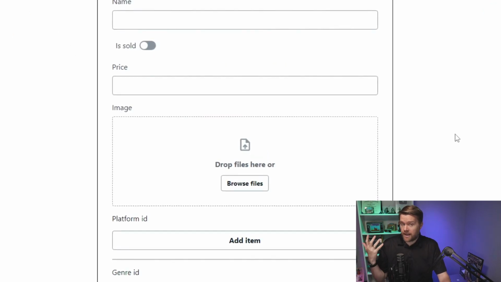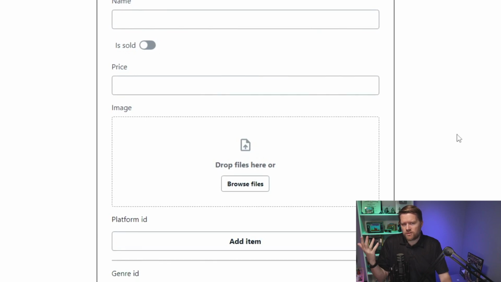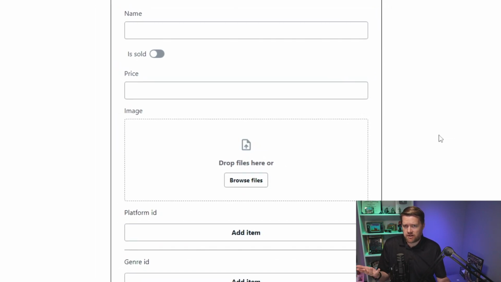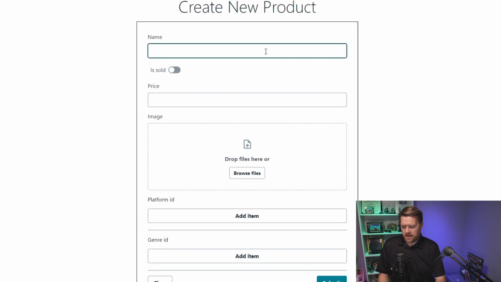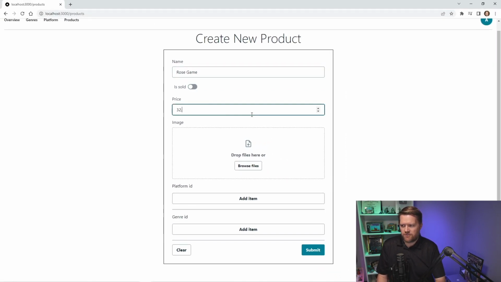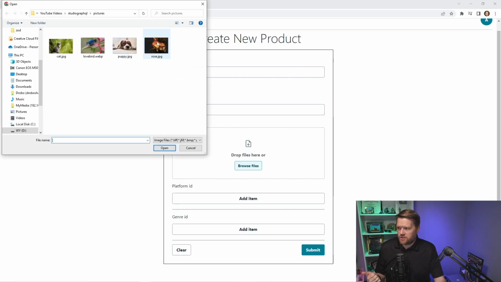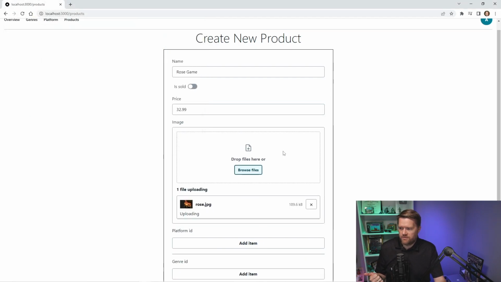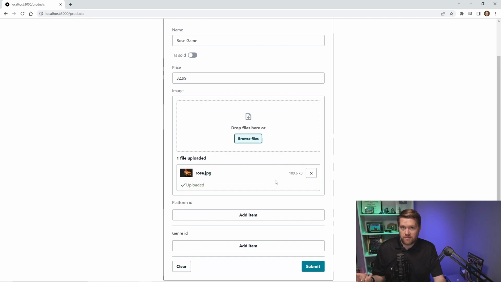So let's go ahead and add a product in here, and we'll assume this is a video game store. So I'm going to add in the Rose game. I'm going to put a price in, I don't know, $32.99. I'm going to click Browse Files here. So this is automatically connected to an S3 storage bucket. And I'm going to choose my file, Rose JPEG. And it's going to go ahead and automatically upload it.